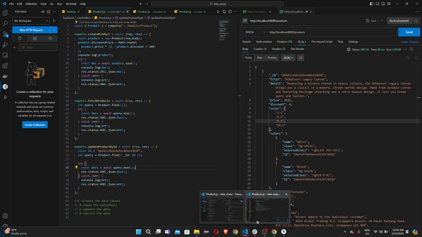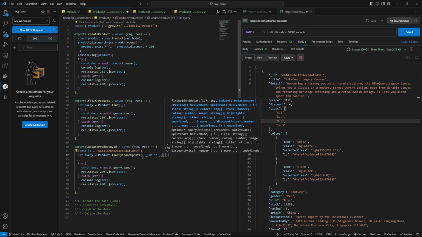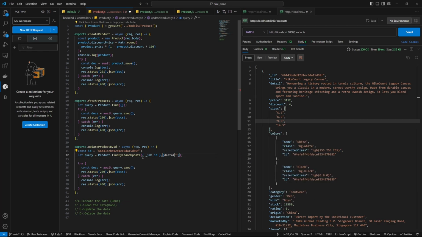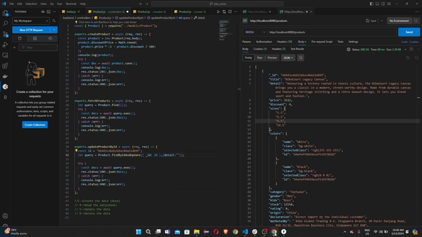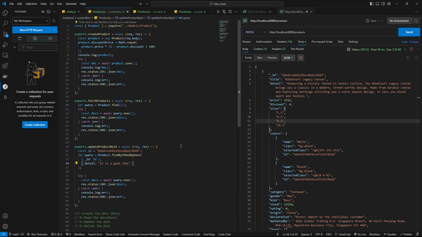Now we want our function to update it. Okay, so to update it, we need to find the id, find by id and update. So find by id and update, and the id should be this, and we are going to update it with something like, let's say I'm going to change the detail with, let's say, what should I keep the detail? So let's keep the detail as it is a good shoe, something like that.